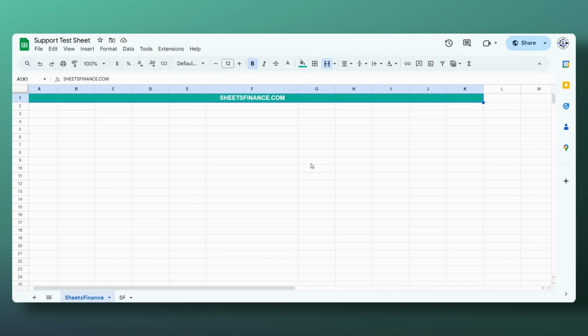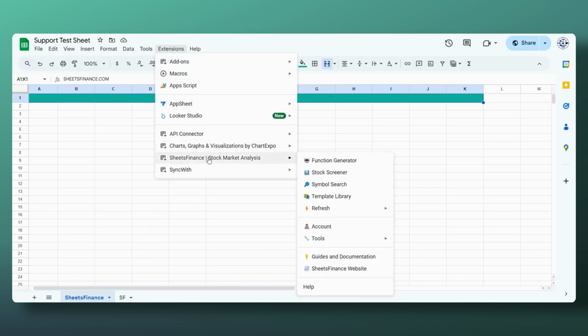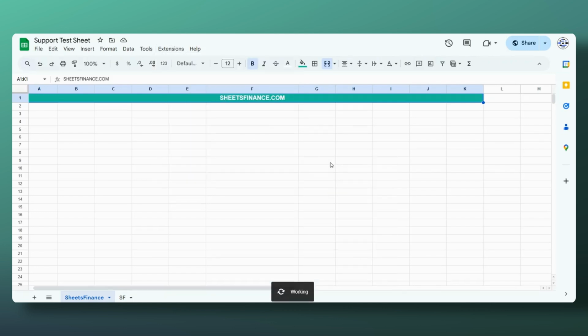So this most recent edition allows you to pull in a myriad of financial news articles straight into your Google Sheets. And we'll be starting off straight away by using the function generator to help us get the SF News function sorted, and we'll dive a bit deeper into all the different metrics and parameters. So let's click on extensions once we have our Google Sheets open, SheetsFinance, and the function generator.